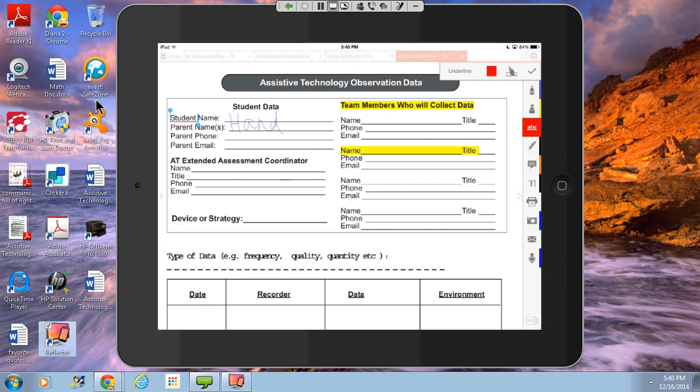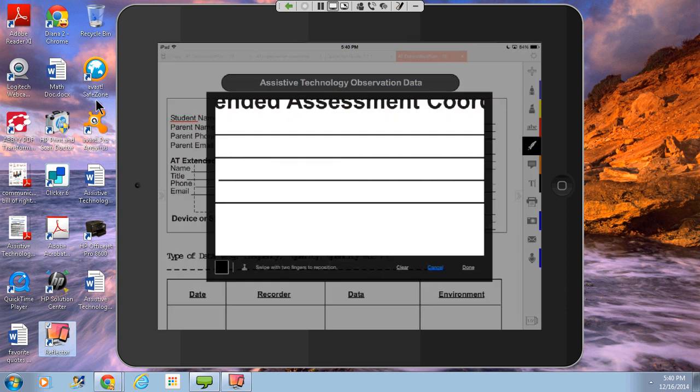Below the underline is the feather feature. So if I tap on the feather, this was designed for a signature. So you just tap where you want to add the signature, and it's an enlarged box for you to sign your name. But you can see how this also zooms in on a particular part of the worksheet. So if they needed to just focus on one portion of the worksheet, they could do that.